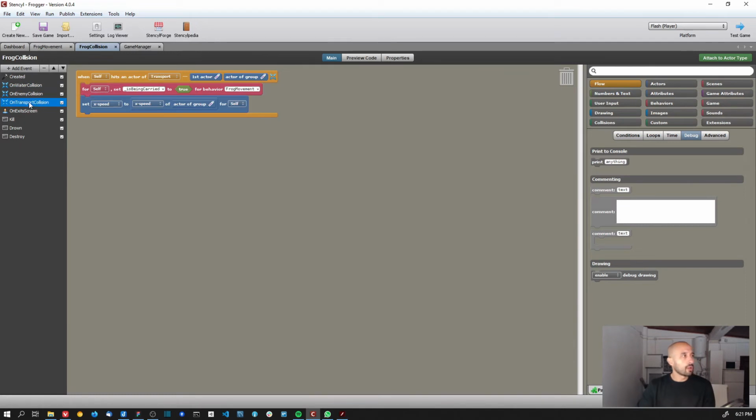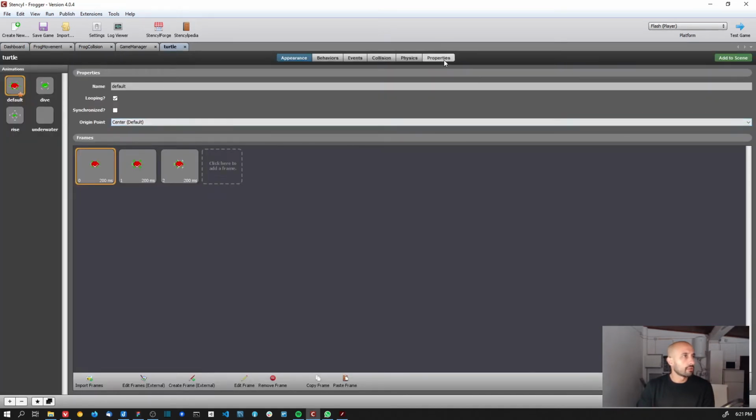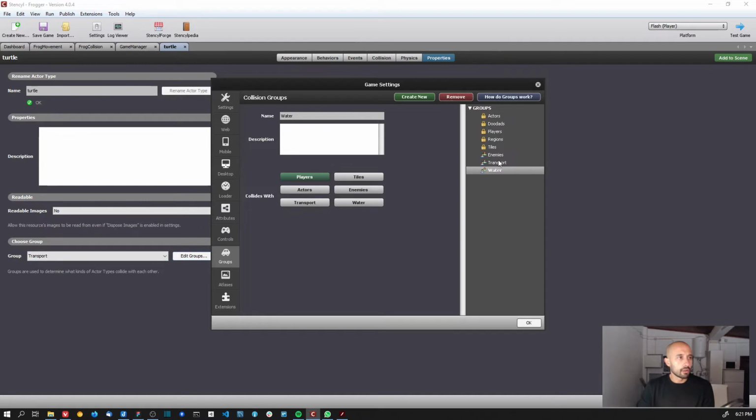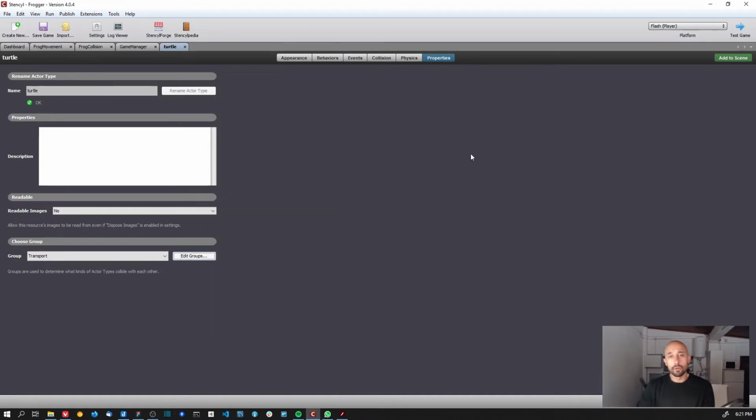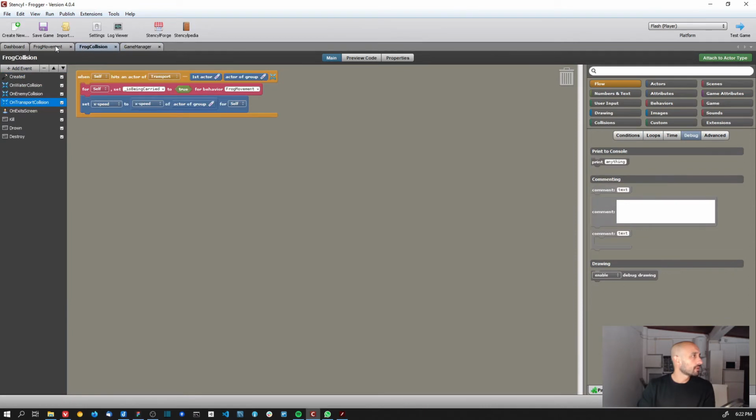So on transport, I created a new event, what I call on transport collision, which is called when the actor hits an actor of type transport. And transport is, I don't know if I created it in the last video, I don't remember, a collision group. So I created a collision group called transport that collides with the players, and I need a collision group here because it's going to be used both for the turtles and the logs, because both of them can transport the player along the river. So let me go back. Okay, on transport collision. I created a new event that is called when the actor hits an actor of the transport group, in this case the turtles.